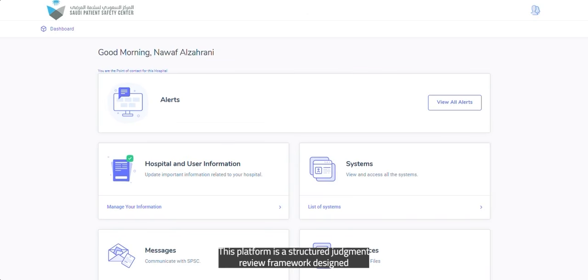This platform is a structured judgment review framework designed to review mortality, to identify patient safety events, identify gaps in care, promote learning from mortality cases, and guide improvements to reduce the risk of similar events in the future. Today we're going to walk you through first how to access this platform.